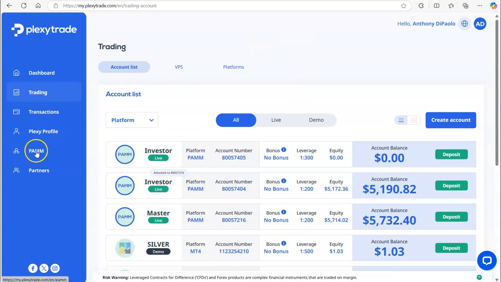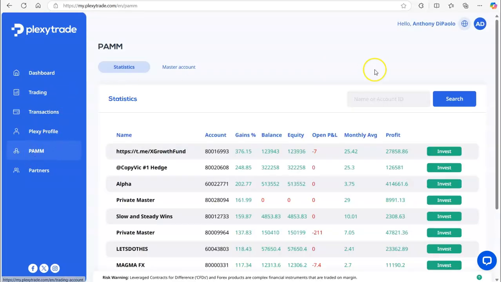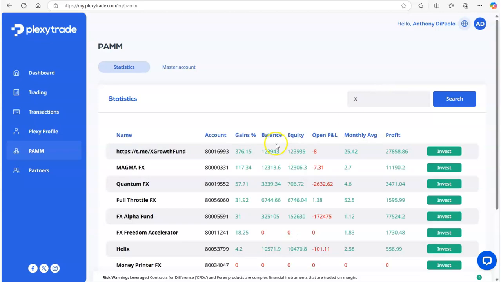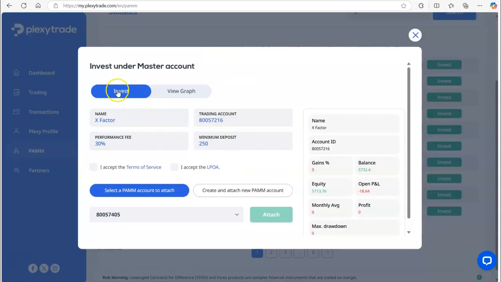There's two things you can do. You can go to PAMM. This is the easy way to do it if you don't want to use the link. Go to PAMM, and then right over here in the search, you're just going to type in XFactor. I even put in just X, and it worked fine. I believe you can also put in the master account number, but you'll see right here, you scroll down, XFactor. This is us. You're going to click invest, and you can see the details.